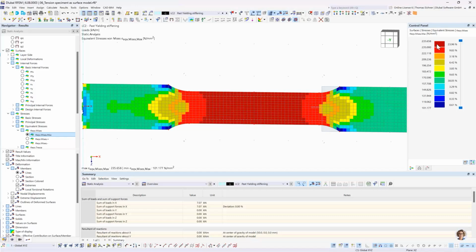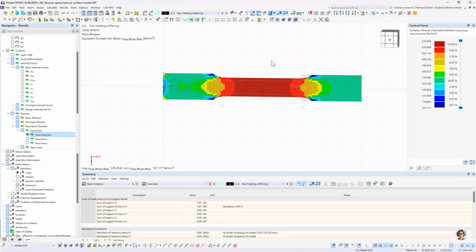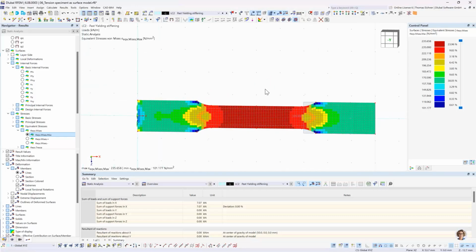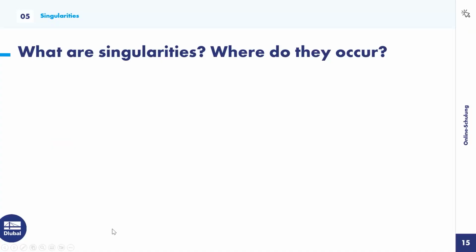Okay. All right. So this is everything for non-linearities. And now we can get to our last part of the day. And this will be our singularities. So let's go into PowerPoint again.